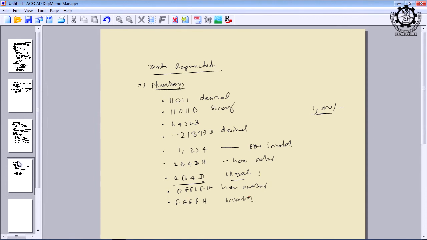Why is this invalid? The first one, 0FFFFH, is valid, because H is written, clearly valid. But here H is also written, but still it is invalid. Why? If you are writing a hexadecimal, it should always begin with a digit numeral. So, they are the syntax rules, we cannot avoid that.